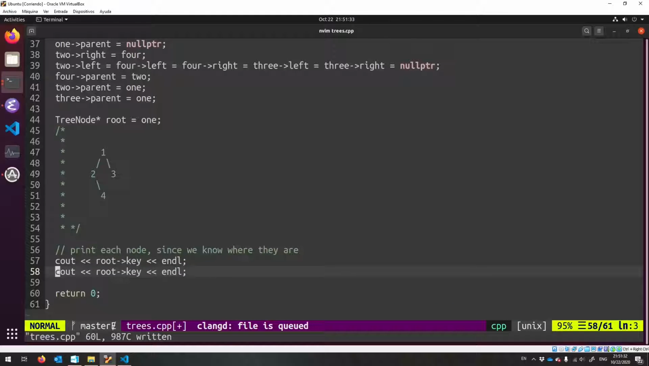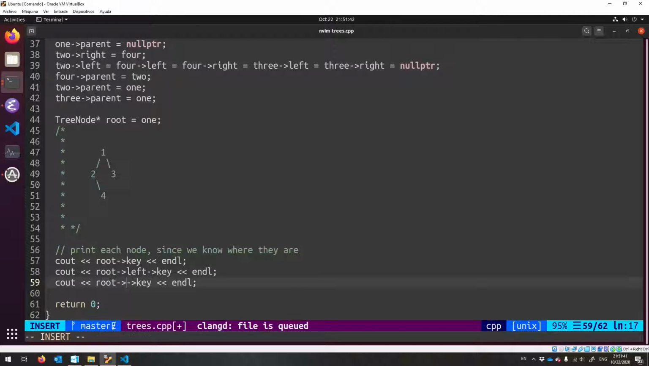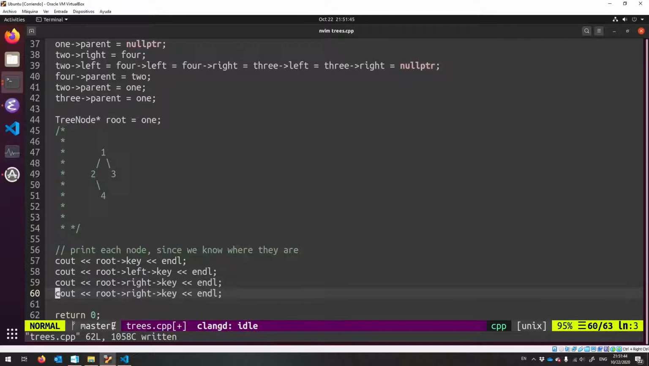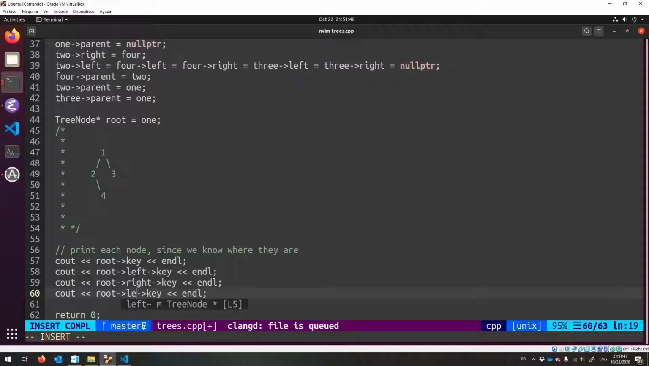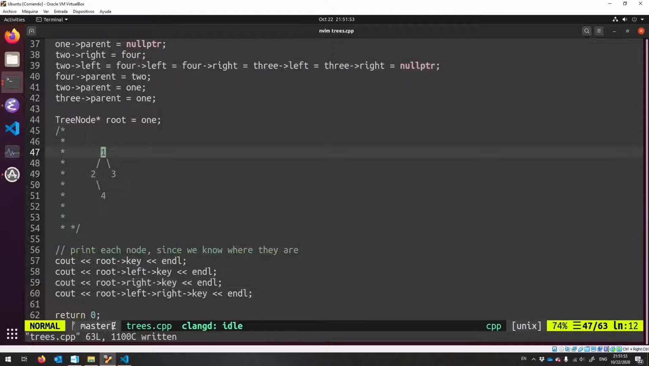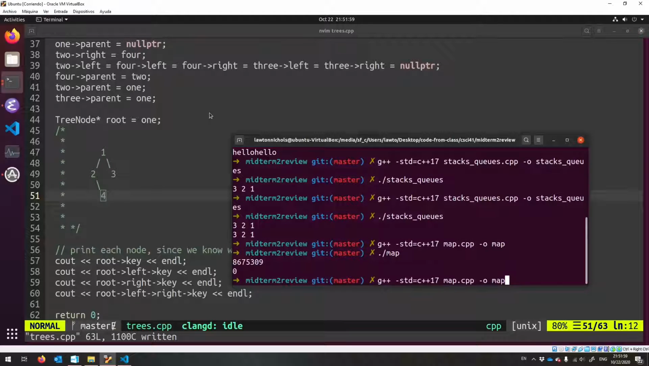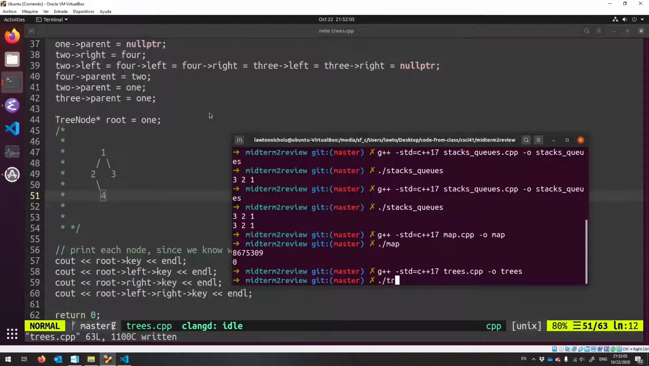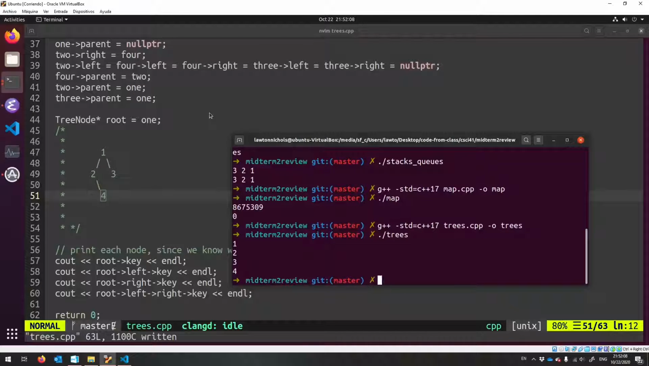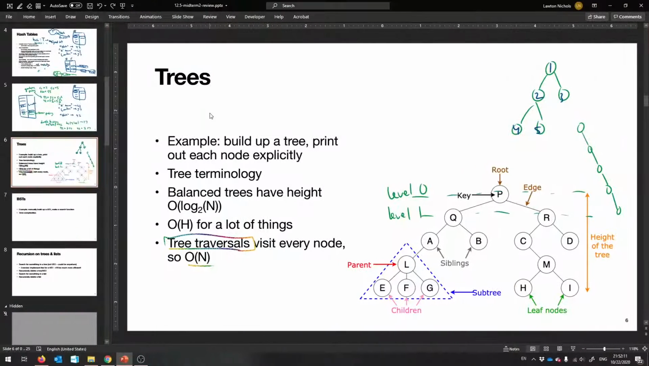Okay, so that's the 1 node. Where is the 2 node? It's root's left's key. Where's the 3 node? It's root's right's key. Where's the 4 node? It's root's left's key. Sorry, it's root's left's right's key. I hope that makes sense. It's like, okay, starting at the 1, go left, then right. Then get the key of that node that you just got to. Yay, so it works. And I think I set up the pointers properly if you want to use this to practice your traversals. So those are trees.